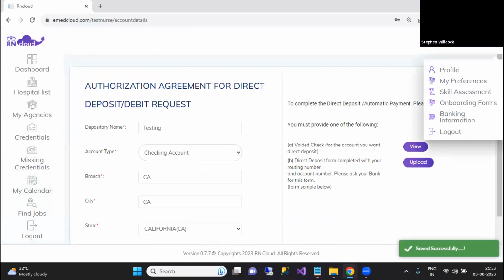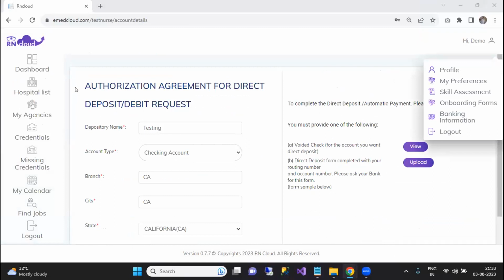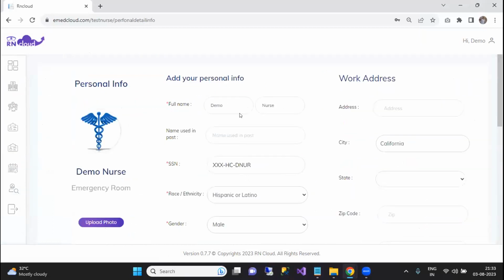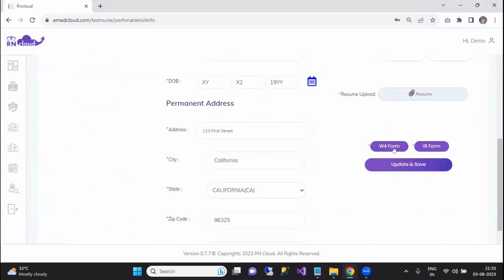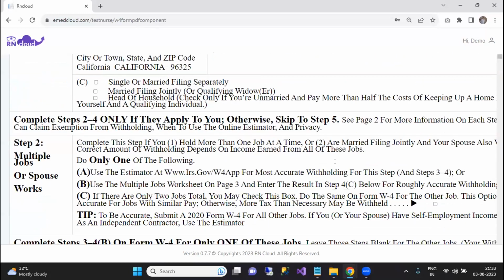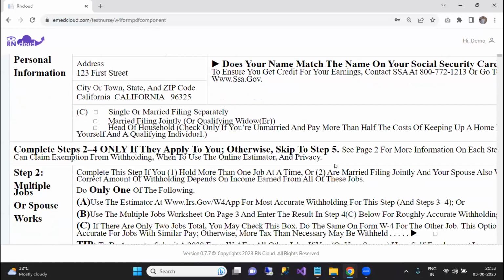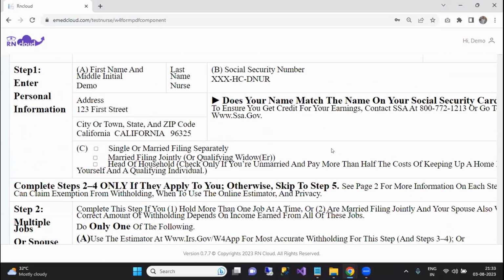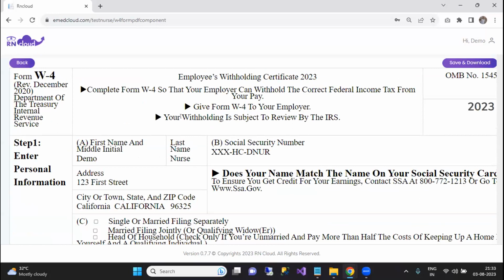We finished all the mandatory things now. You did? Yes, doctor. Okay, go look at the W4. But do they come here and finish it, or do they do it in the document? Like add that, go to single or married. They have to come here and finish that, right?